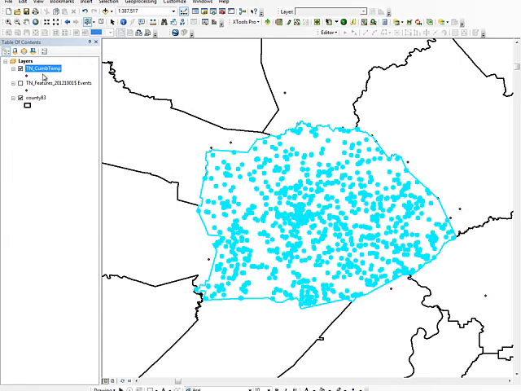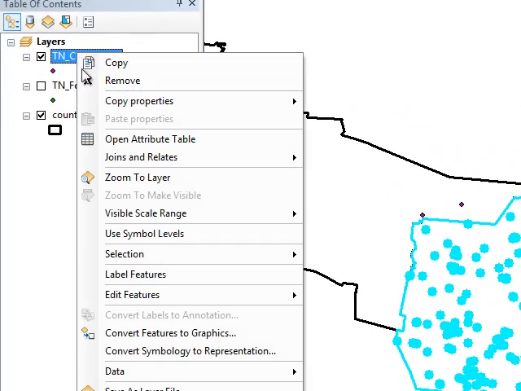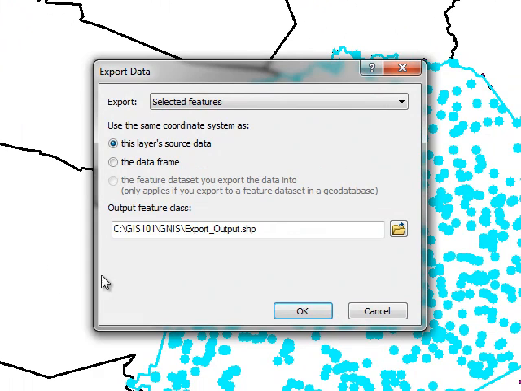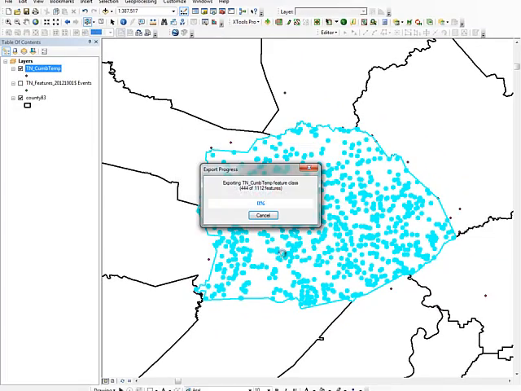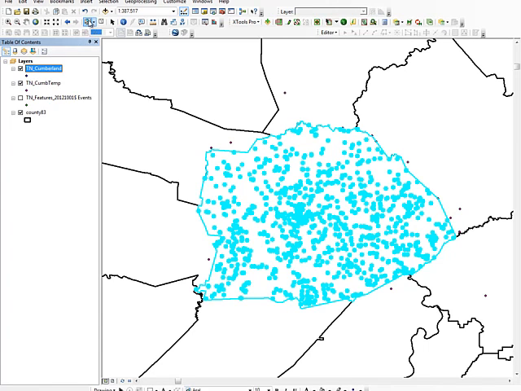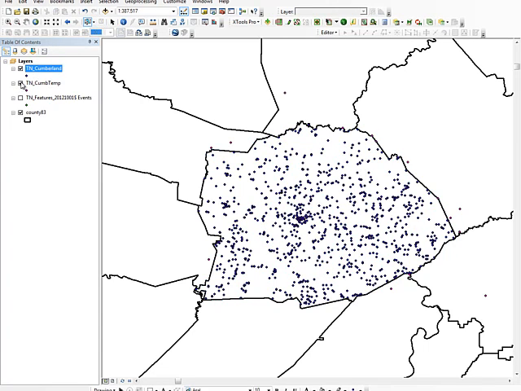So we'll close that, and now while we have these features selected, we'll right click on the temporary layer and go back through the same process. We're going to export another data set, and we'll leave it in the projection that we had, and this time it's going to the right folder. So this time let's just call it TN Cumberland, and we'll say OK, and we'll add it to the layer. And now we can clear all our selections, and we can turn off the temporary layer, and you can see we've got just points that are in Cumberland County.